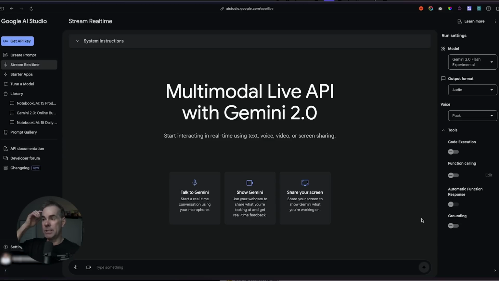So you see on the screen Multimodal Live API with Gemini 2.0. This is where the magic is happening right now with Gemini 2.0, and this is what we're going to dive into. As you can see here, you can talk to Gemini, you can show Gemini. So if you have a webcam on your computer, or you can also access this on your phone, by the way, you can use your phone camera and show Gemini things, and it will describe it. You can ask questions about what you're looking at.